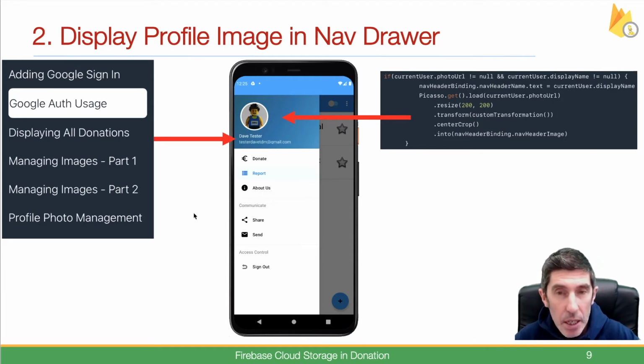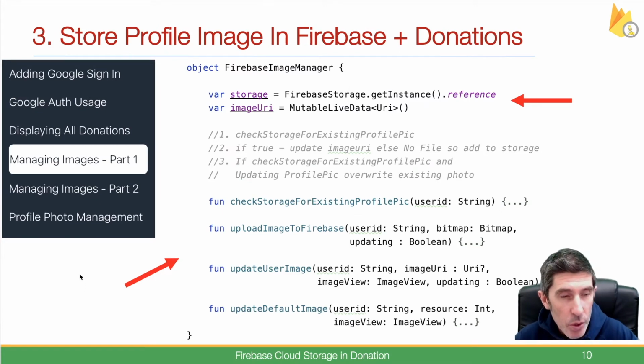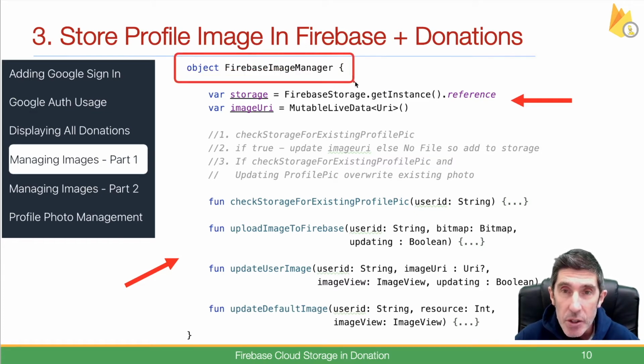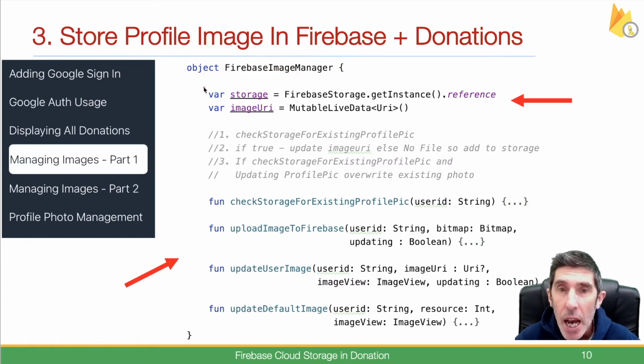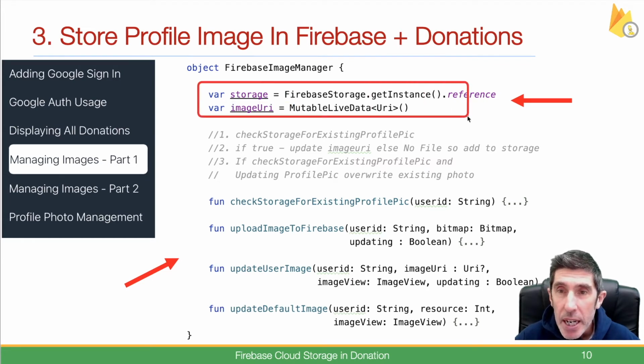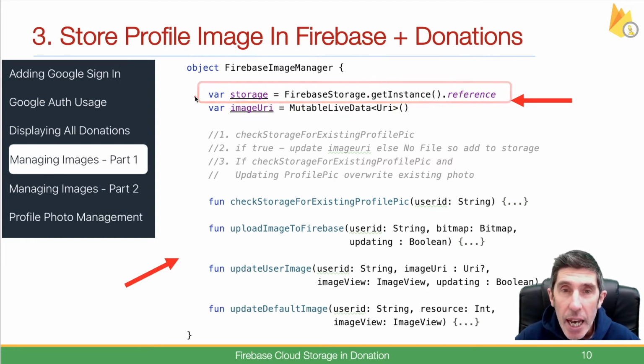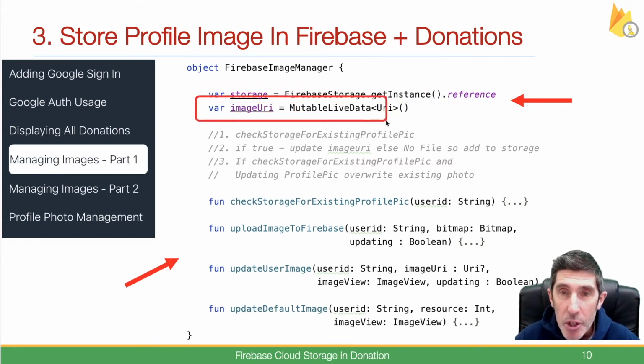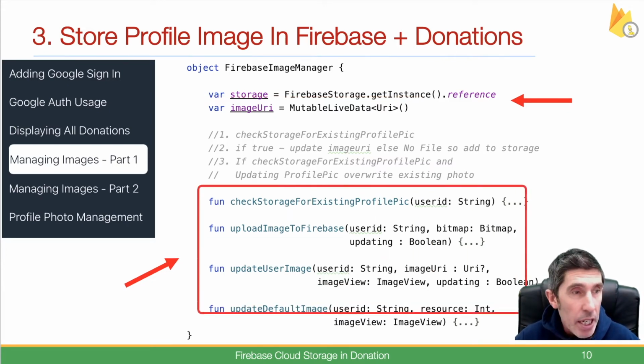Looking at the actual saving of that, I bring in a new separate class, in this case an object, a singleton, so we can just work with it directly. We have our properties there, so we bind to the storage, and I have an individual image URI that I'm going to keep track of. Again, it's mutable live data so that we can observe it, so when it changes we can reflect those changes immediately. And I introduce a couple of helper functions.